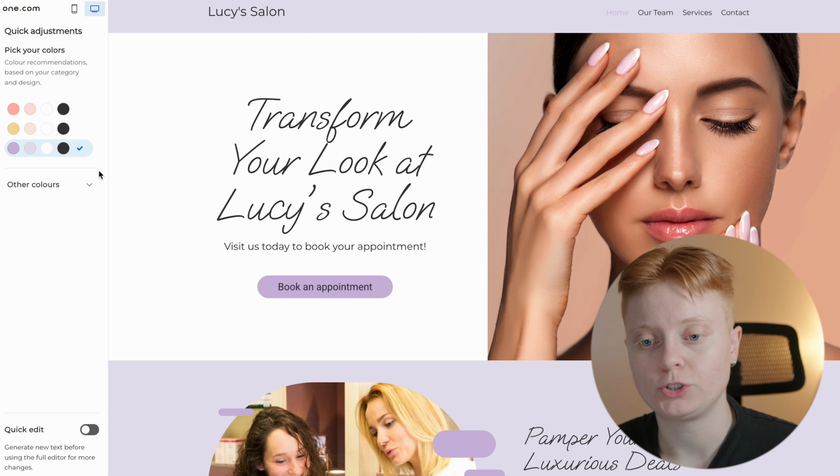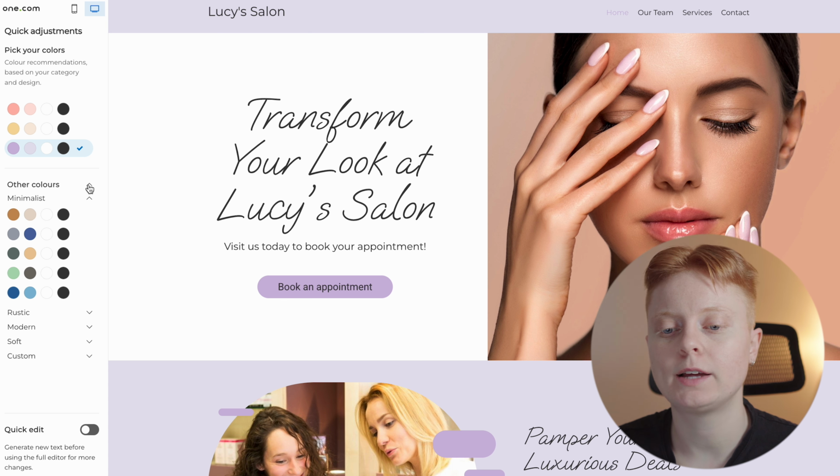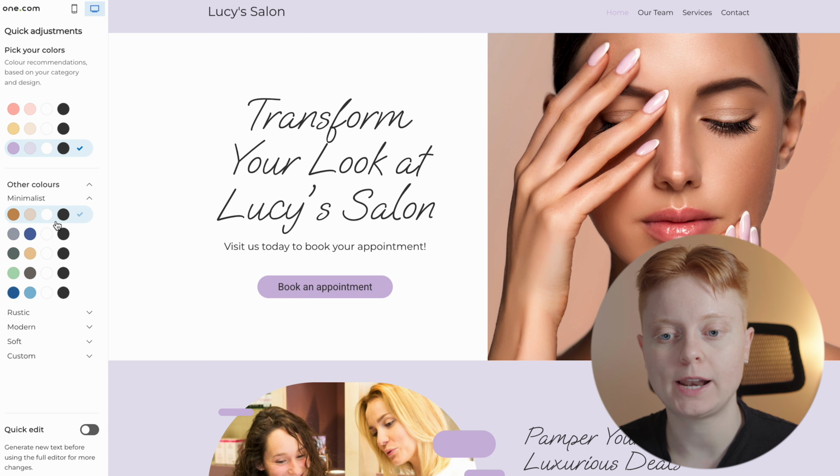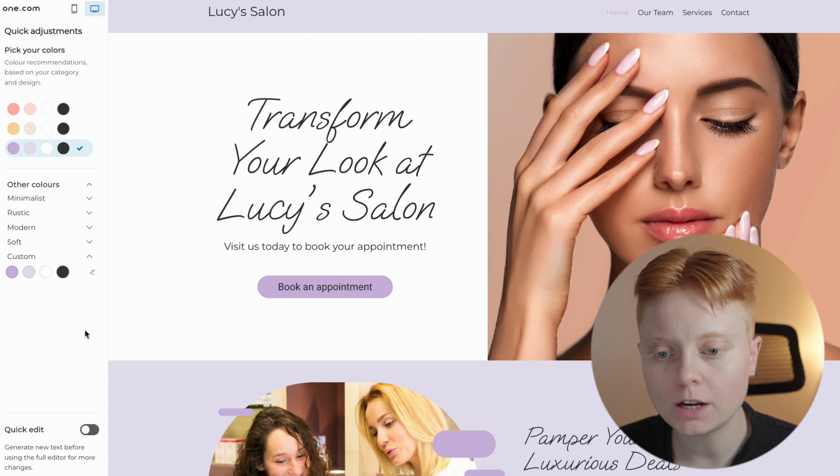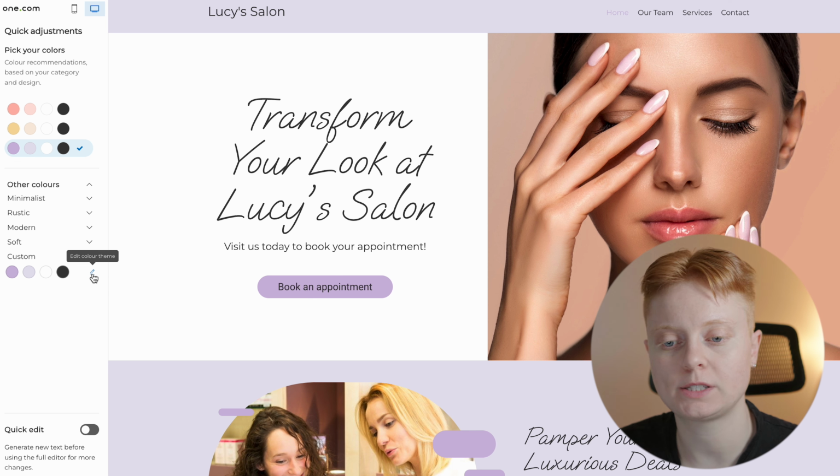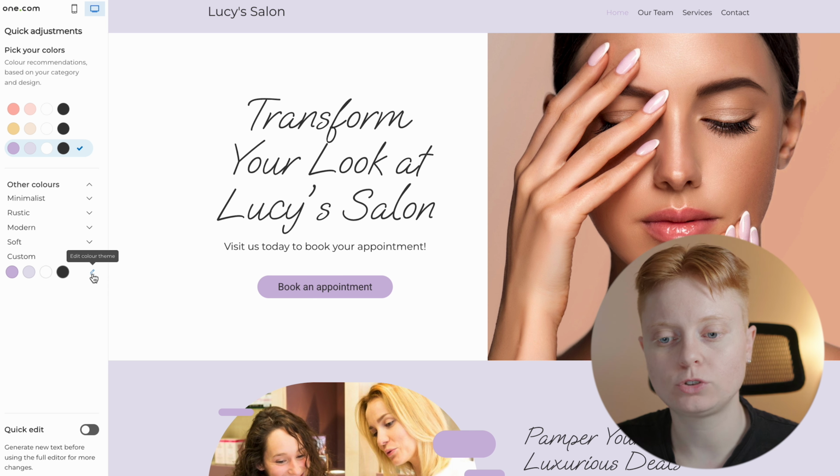You also have multiple options if you click under colors. And yeah, so we have different palettes you can select from. But if you do have your own palette, you can also insert your specific colors. All you have to do is go under custom. And here you will see the palette we're currently on, but then there is a pencil that says edit color theme. All you have to do is click on it.